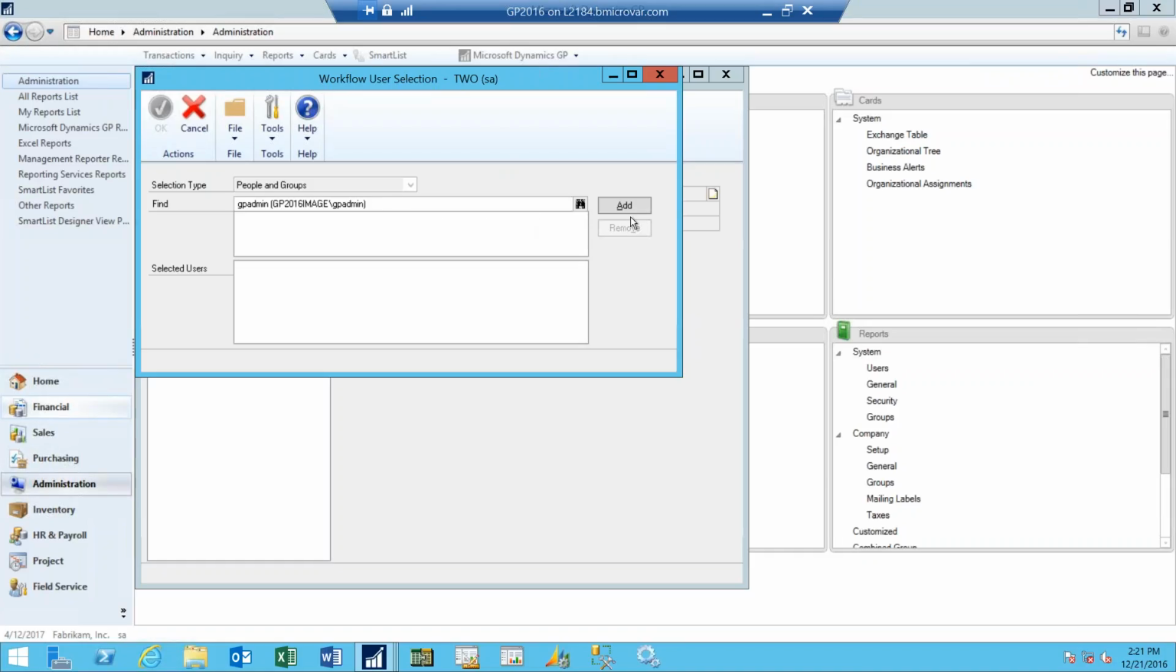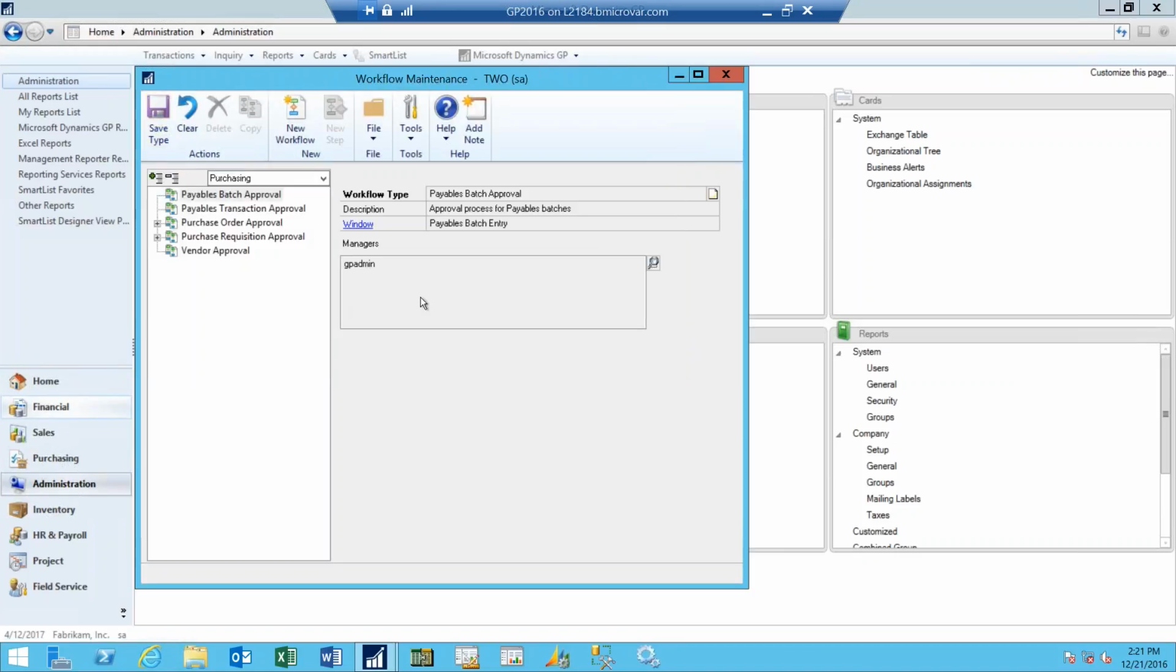Once I find the one that I'm looking for, I click on the Add button. It moves it from the Find section to the Selected Users, and then I click OK. So that gray area now has a manager that is the manager for the Payables Batch Approval workflows. Then I'm going to click Save Type, and that manager would now be approved. If I left that particular workflow and came back to it, I would now see that that manager has been assigned to my Payables Batch Approvals.